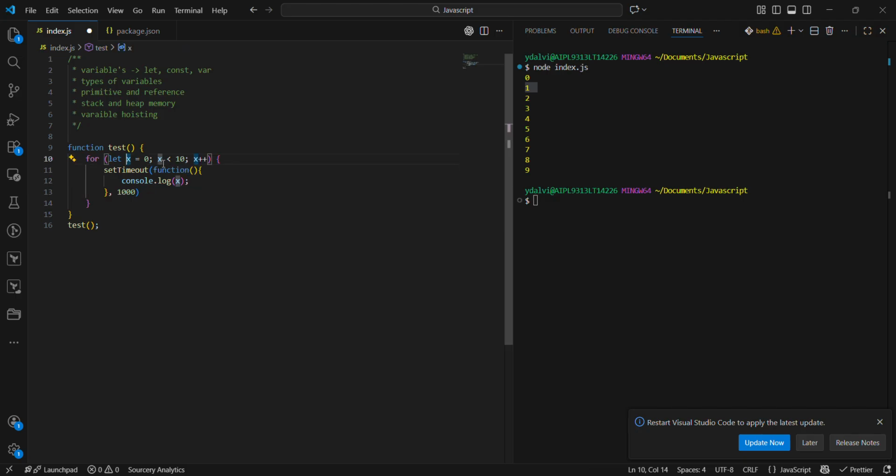So because x is equal to 1, and because x is a block scope variable, our first setTimeout, which is having x equal to 0, is going to see the value of x as 0, because a new x will be created for the second block, and a new x will be created for the third block, in the sense of the third iteration, because x is a block scope variable.